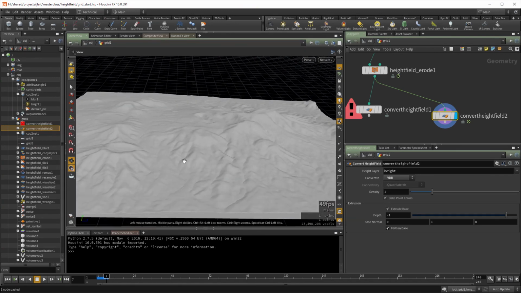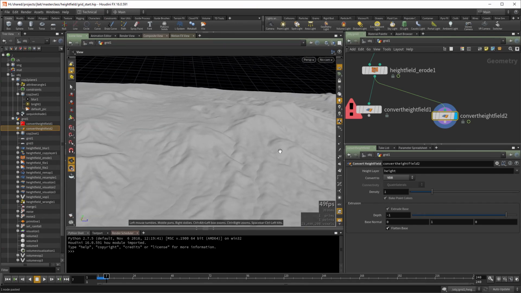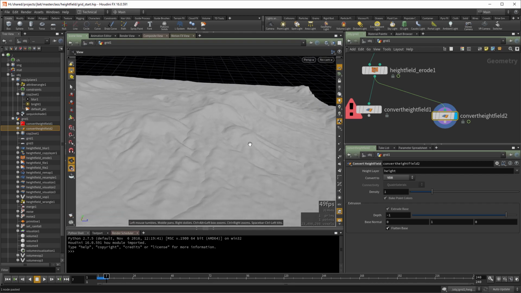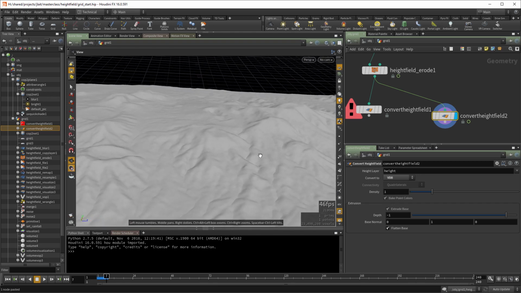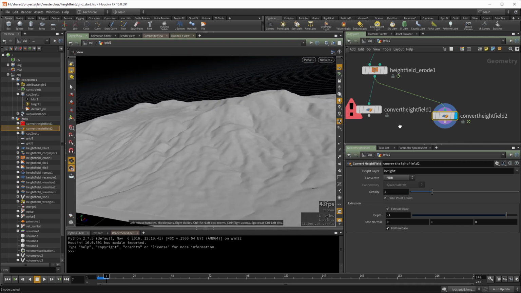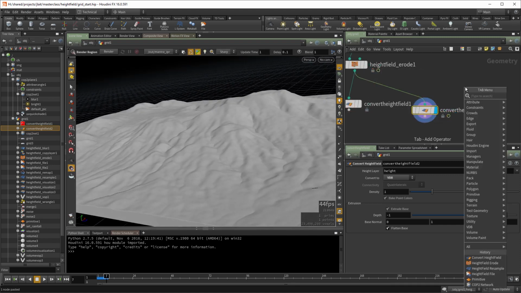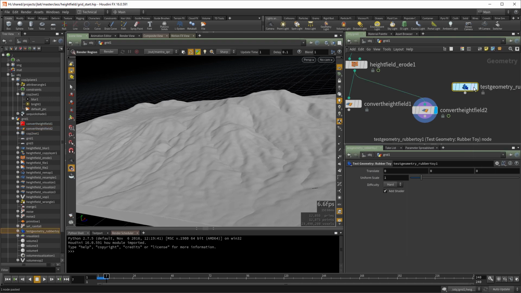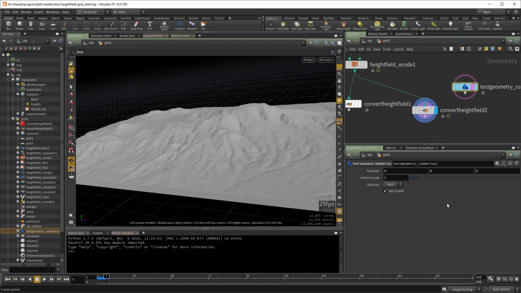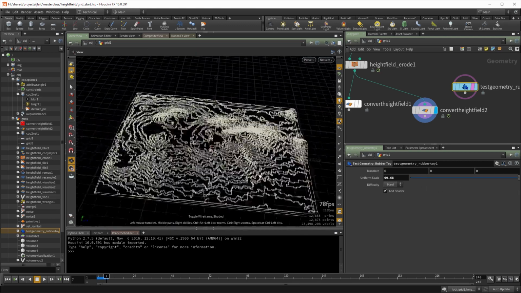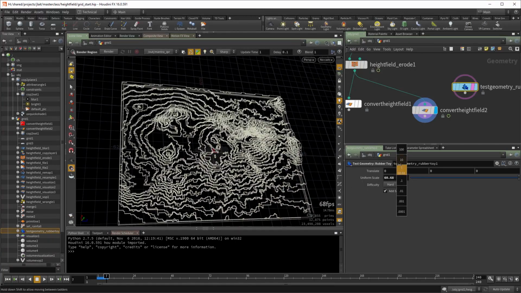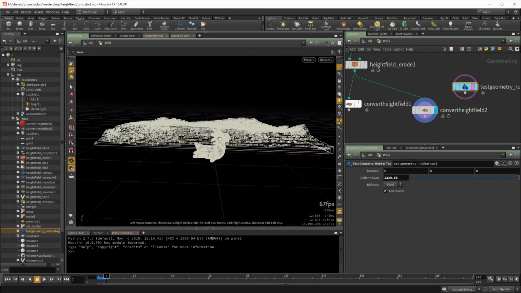The big advantage of VDBs is we're able to do things like work with actual real three-dimensional topography. So with height fields, you can't have any overhanging points, but in VDBs, you can. So for example, if I take a rubber toy and make it significantly bigger, a giant rubber toy, move them up somewhere.